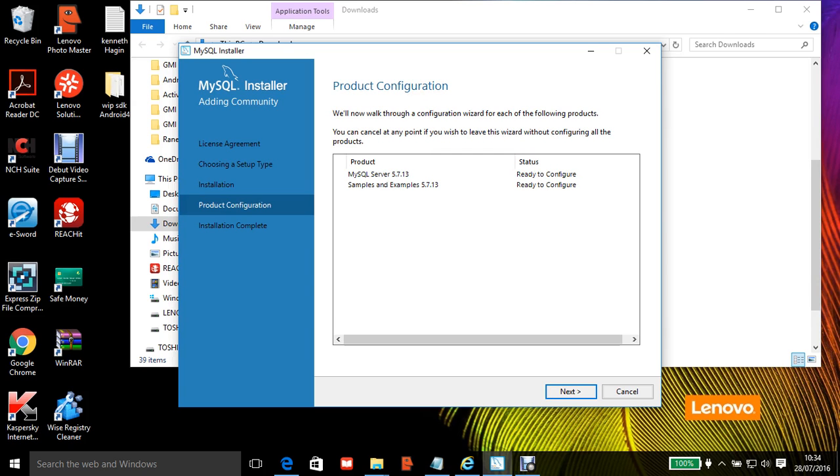We will now walk through a configuration wizard for each of the following products. You can cancel at any time if you wish to leave this wizard without configuring all the products. Okay, MySQL Server is ready to configure, and the samples and examples are also ready to configure.